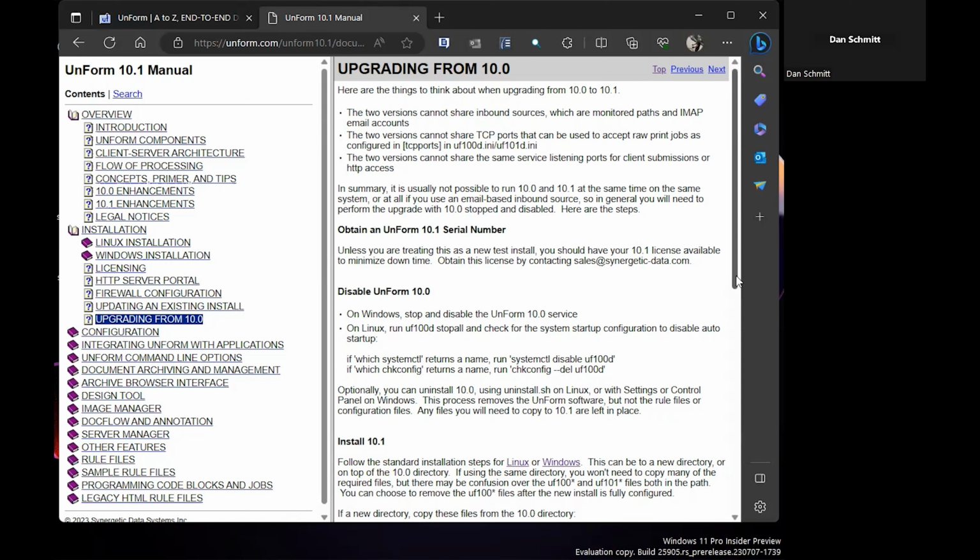Disable UnForm 10.0. On Windows, stop and disable the UnForm 10.0 service. On Linux, run UF100D stop all, and check for the system startup configuration to disable auto startup. If systemctl returns a name, systemctl disable UF100D. If chkconfig returns a name, run chkconfig --del UF100D.